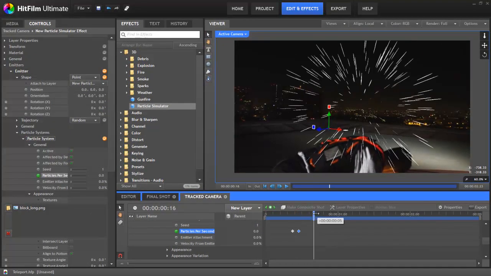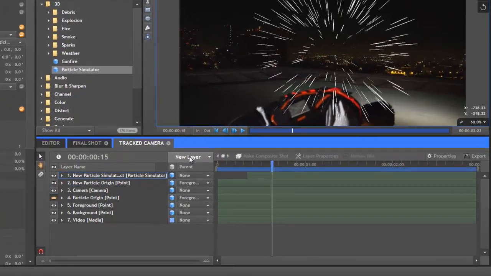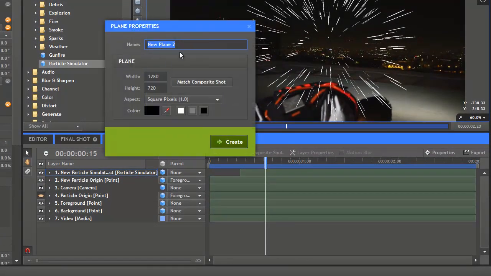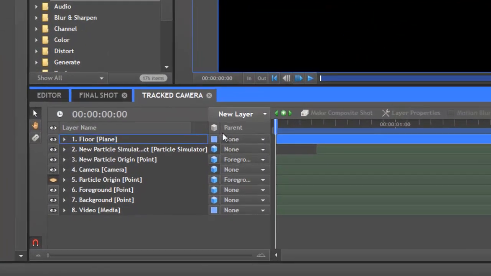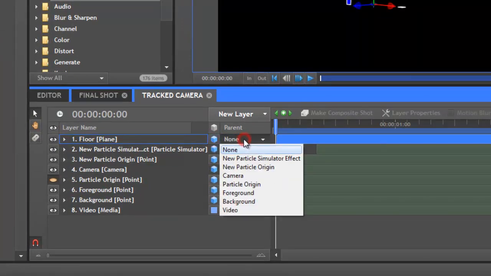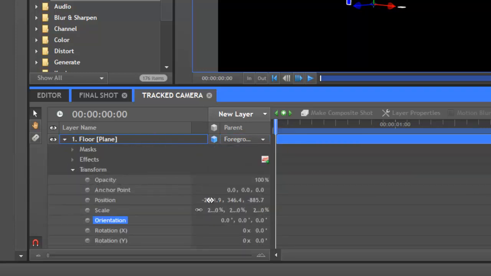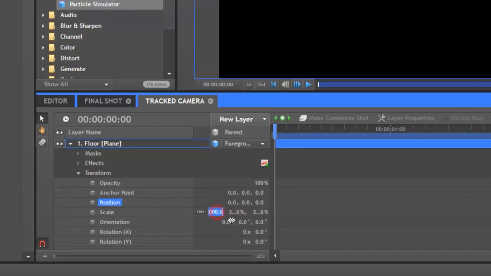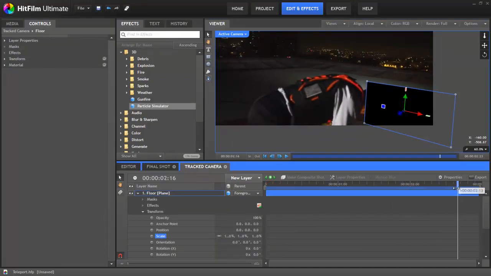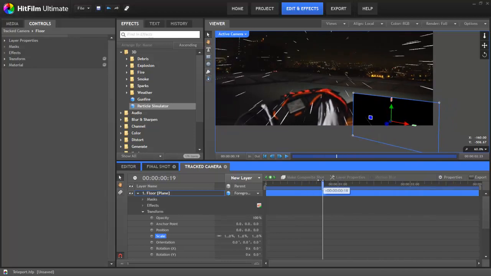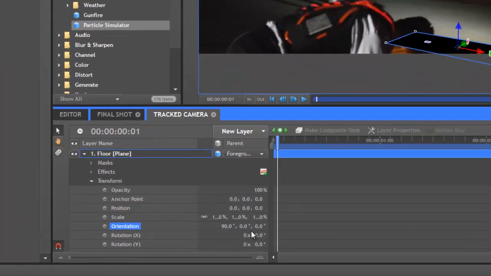What you will notice is that the particles appear to be going through the floor, which is not the effect that we want. What we need to do is go to New Layer, Plane, let's call it Floor. Now we have a 2D layer called Floor. We need to make it 3D and then parent it to our foreground camera tracked point. Yet again, we need to go into the Transform. We need to set the position back to 0 and the scale back to 100. And here we can see it actually existing in our scene in three dimensions. So it's actually sticking upright rather than flat on the floor. So to change that, we need to go to the orientation and set it to 90.